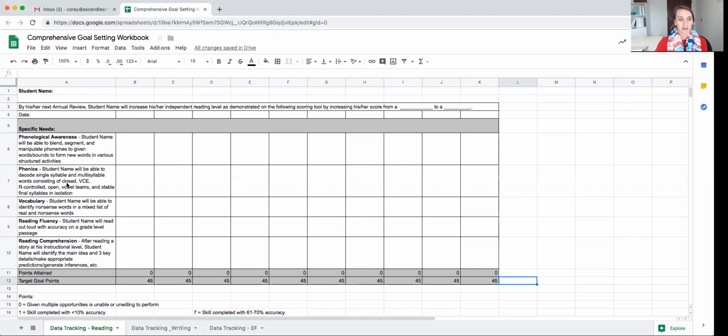For phonics, student name will be able to decode single syllable and multi-syllable words consisting of, we have the 6 syllable types in there. If you're not teaching based on the 6 syllable types, you can just change that so that it makes sense based on your instruction. Vocabulary, student name will be able to identify nonsense words in a mixed list of real and nonsense words. Again, this is a really great concrete way to look at vocabulary for your students. And then student name will read out loud with accuracy on a grade level passage.